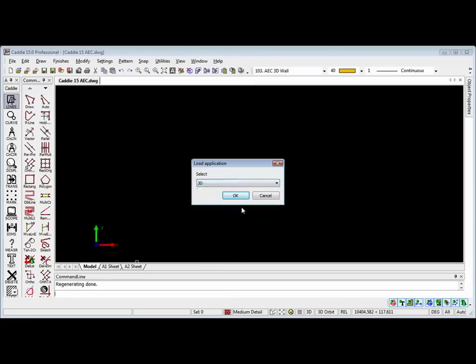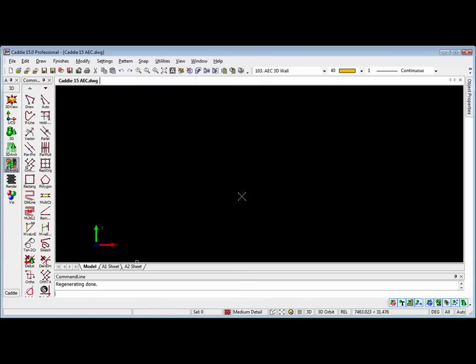I'm going to choose 3D, where the AEC tools are located. OK to that, and here we see these tools appear in front of us. The AEC tools that we're going to deal with here are in the 3D Arch 2 menu. Selecting that will give us access to those tools so we can see what we have available to us.